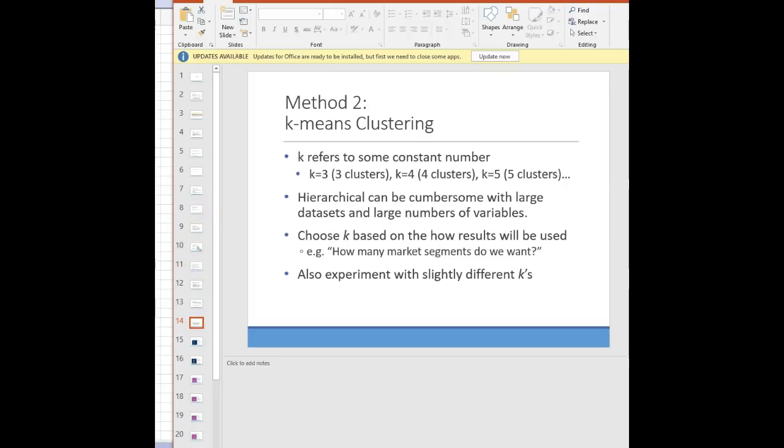All right, so now we're going to move away from the hierarchical clustering and get into K-means clustering. K refers to some constant number. Hierarchical can be cumbersome with large data sets and large numbers of variables. Choose K based on how the results will be used, how many market segments you want to have, and also experiment with slightly different Ks.